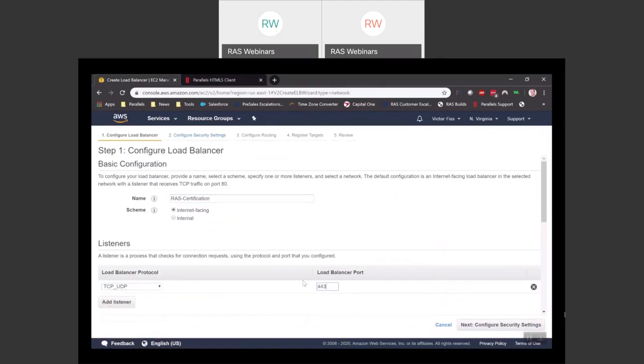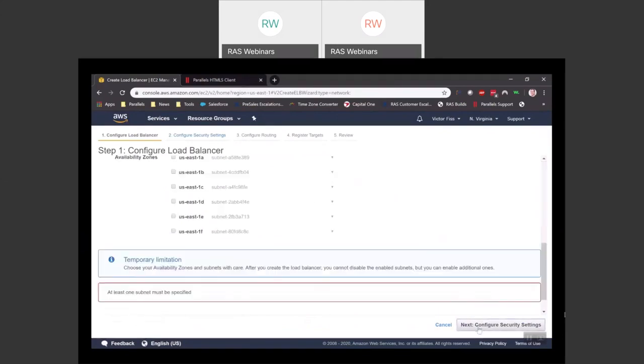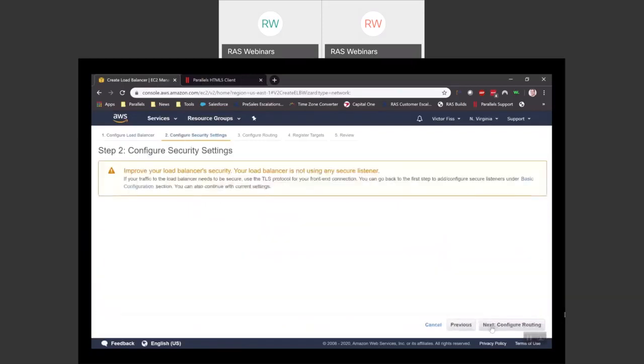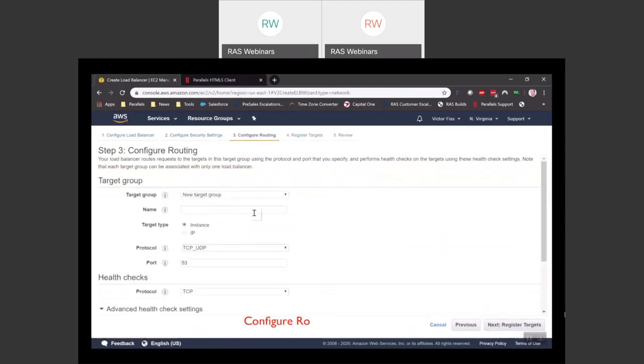And then don't forget to change that port, right? 443. So make sure that's the port. And let's put it in the zone that we want. And we're in US East 1B is where the rest of this is. So that's it. So let's go ahead and click next and we'll configure the routing.